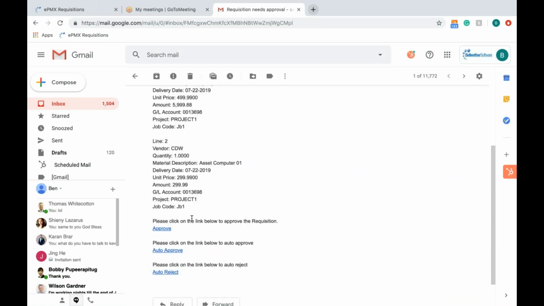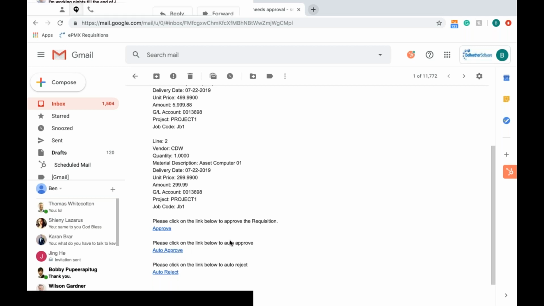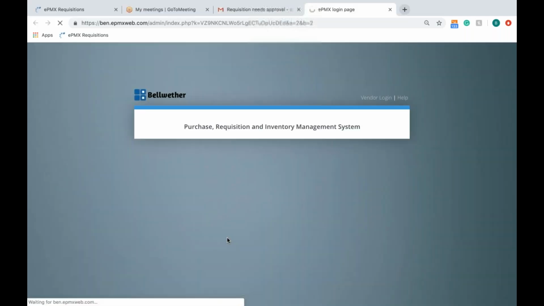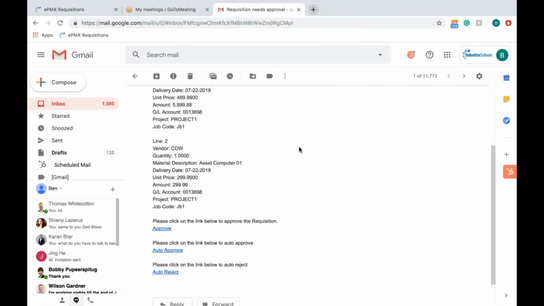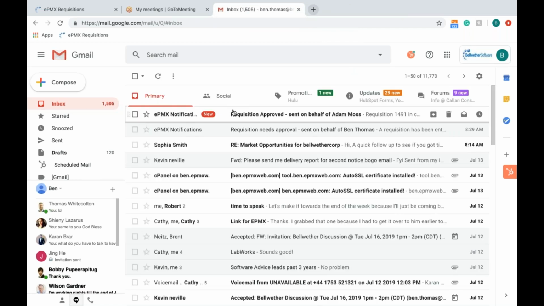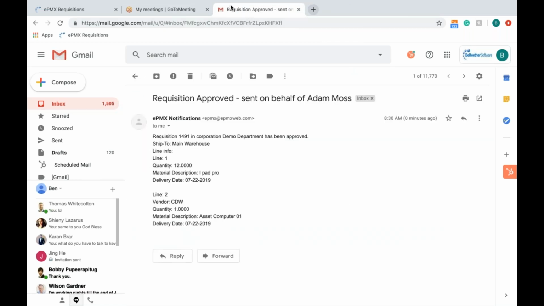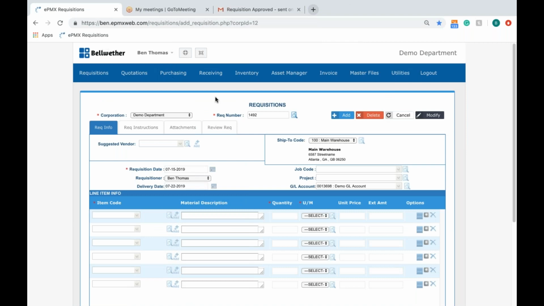Now, if they scroll down, they have three options. They can approve by going into the software and making line-by-line decisions. They can auto-approve on their email. So all they have to do is click the link. They can also auto-reject. So we'll go ahead and auto-approve. That's going to send a notification to the requisitioner, letting them know that that has indeed been approved. So that was the first way to do, a couple ways to do a requisition.